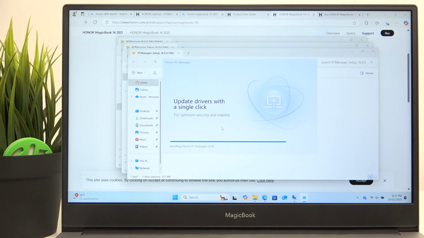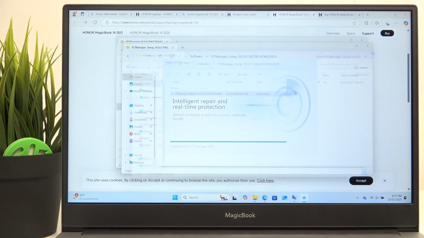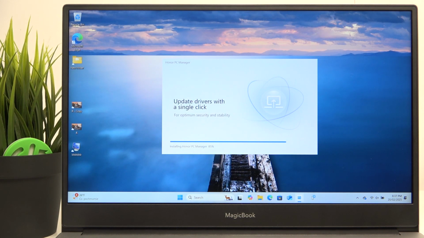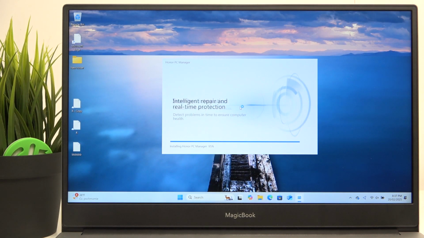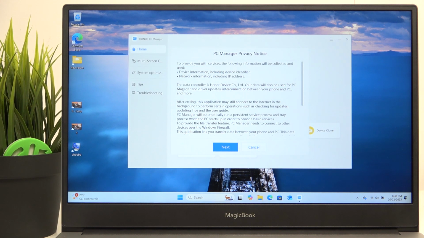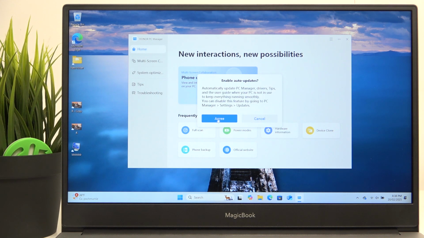By the way, your screen may flicker while it's being installed. So in the meantime, I'm just gonna close all the windows in the background. And yes, my screen flickers while it's being done. And then you can click on start. Then it should open it. Yes, it has. So let's click on next, agree, agree.